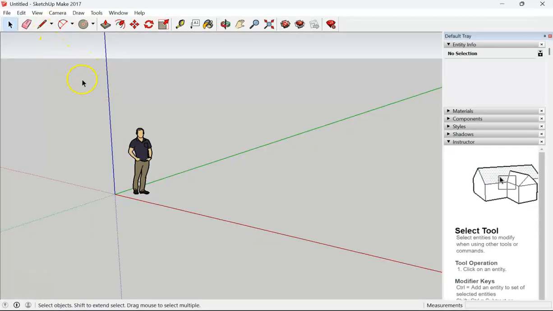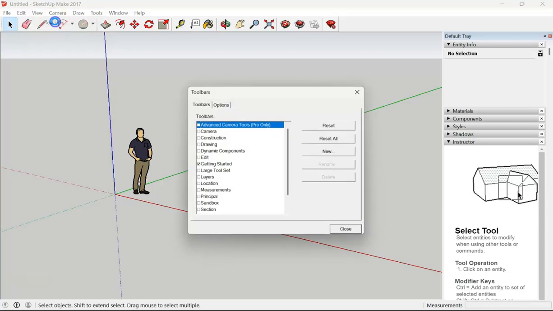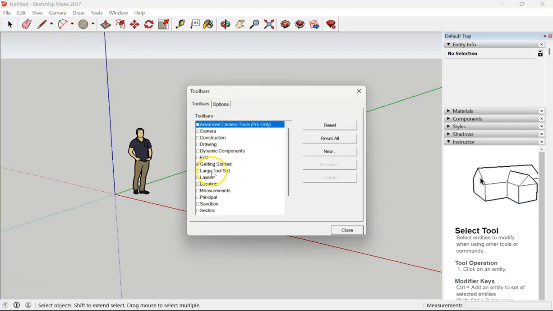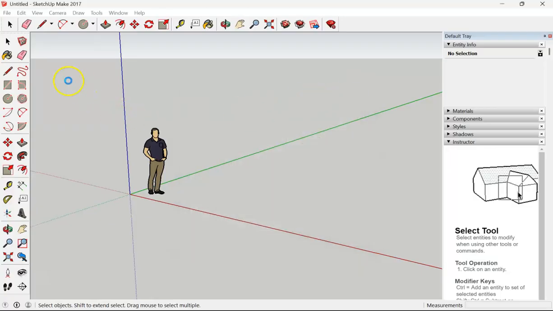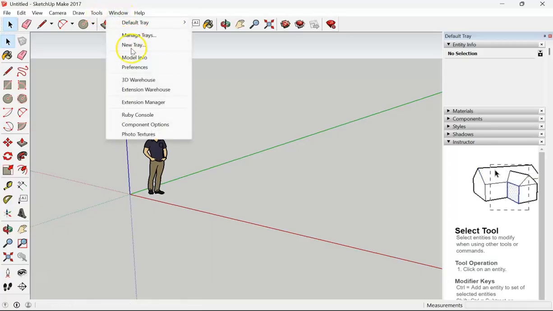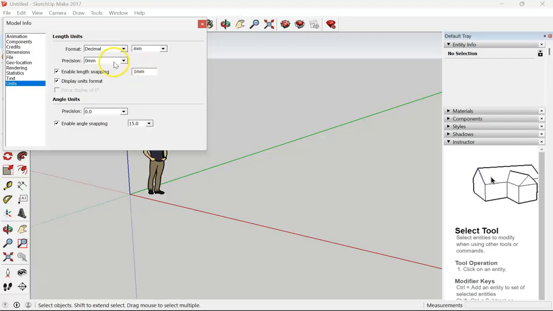This is how it opens up in the beginning. The first job you need to do is go to View, Toolbars, Large Tool Set. You tick that and a new toolbar will appear here. And then you just close it, so you now have a new toolbar. Next, you need to go to Window and Model Info and select Precision as 0.00, and then close it. So it's in Units, remember: decimal, mm, 0.00.